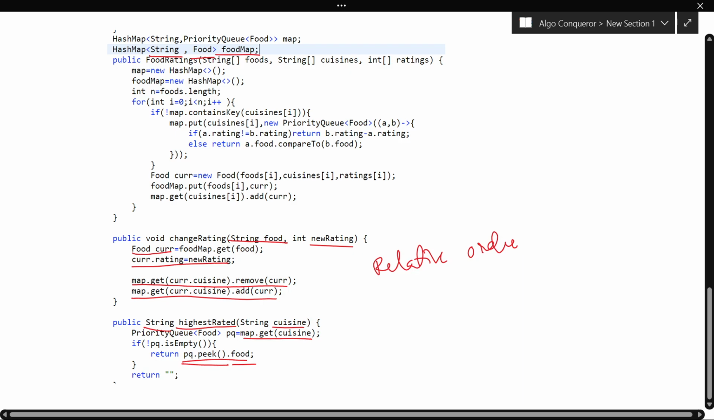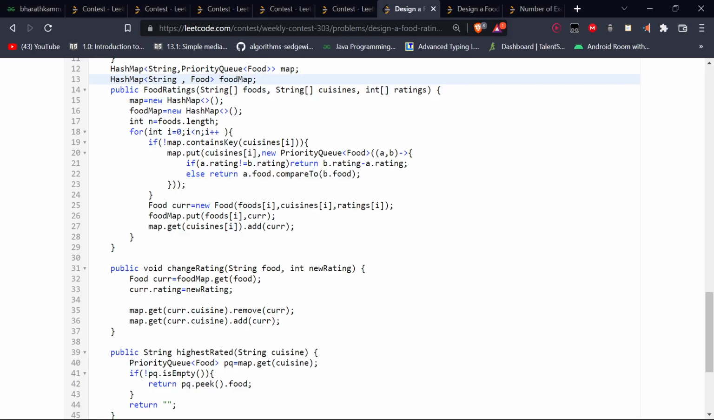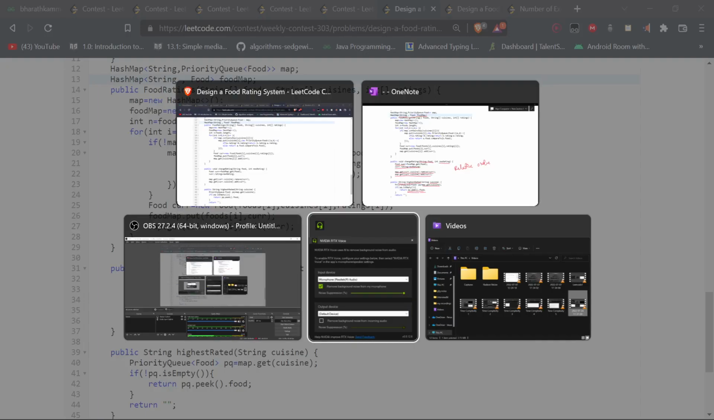So this is about the third question. I hope you understood it. Let's move on to the final one. Interesting one.